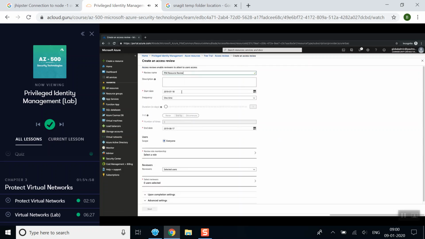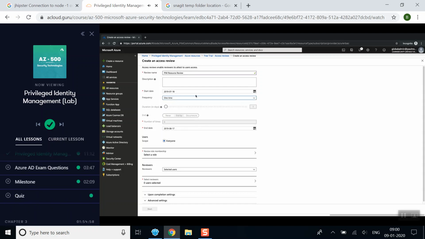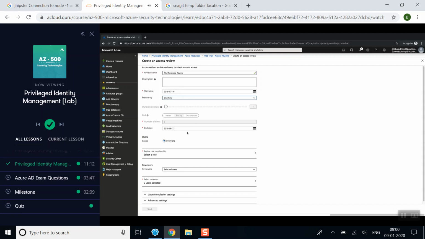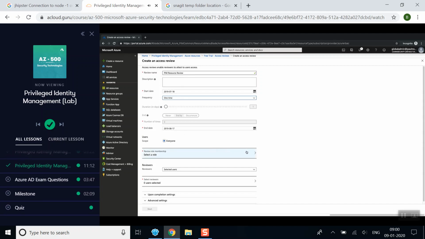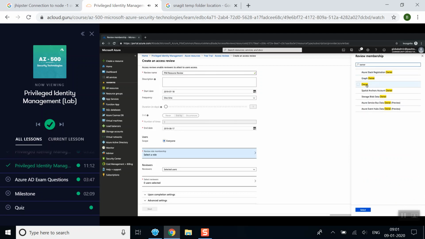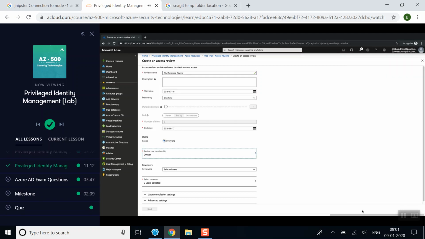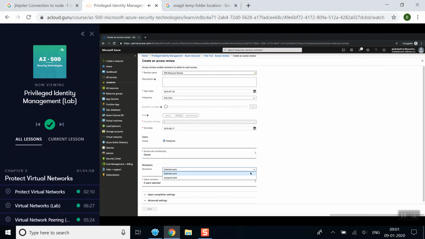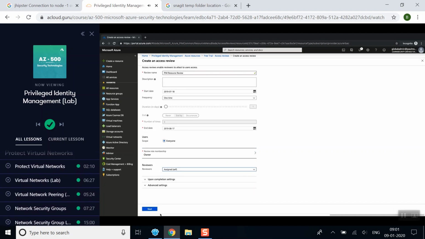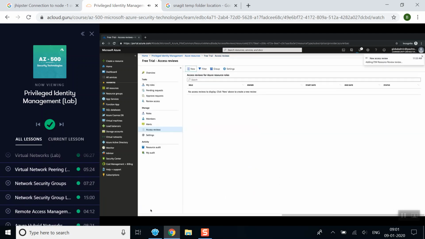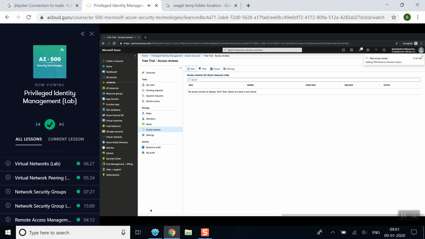The start date will be today. You could make it a scheduled event. However, for this lab, leave it as a one-time review. The end date is set at 1 month after the start date. Leave everyone in scope and select the subscription owner role. Allow each user to approve their own access and start. The access review is now being created.